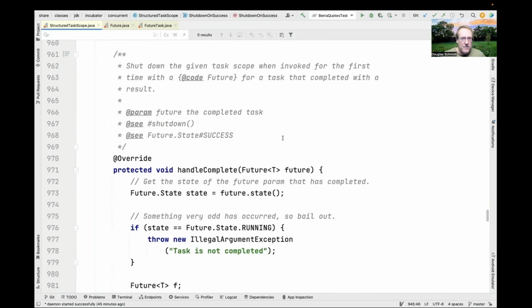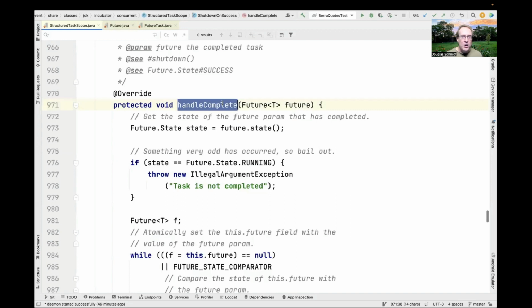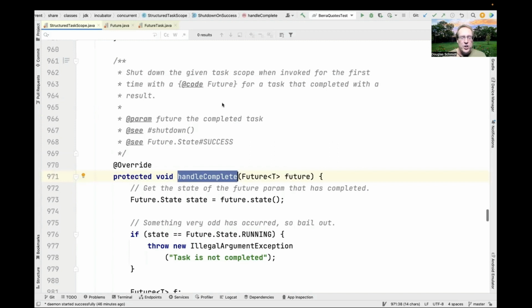Most of the behavior of ShutdownOnSuccess is inherited from the methods we already looked at in structured task scope. So fork, for example, the future impulse stuff, a bunch of other things, join, and so on and so forth. And so what you can see here is the handle on complete hook method, which is the part that's overridden. So handle on complete is overridden from the structured task scope. And what it's going to do is shut down the given task scope when it's invoked for the first time with the future for a task that completed successfully with a result.